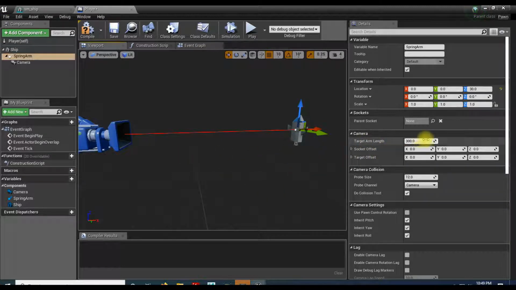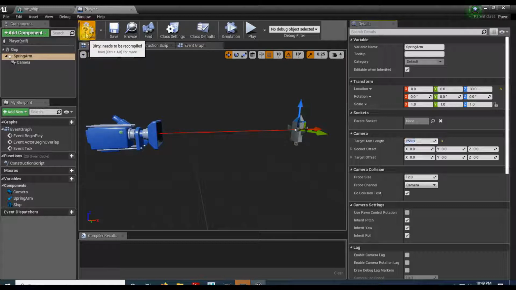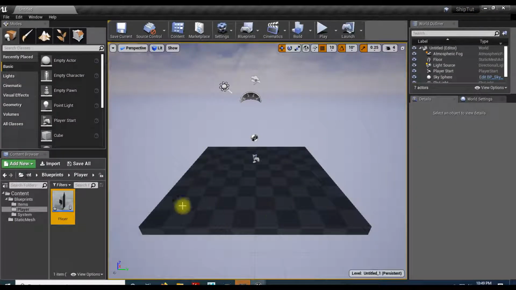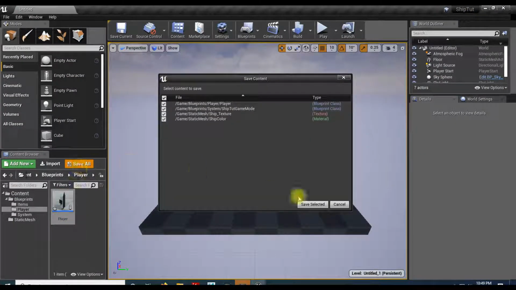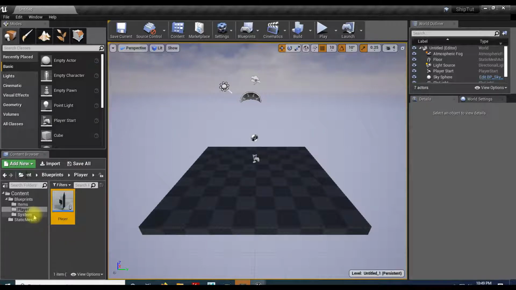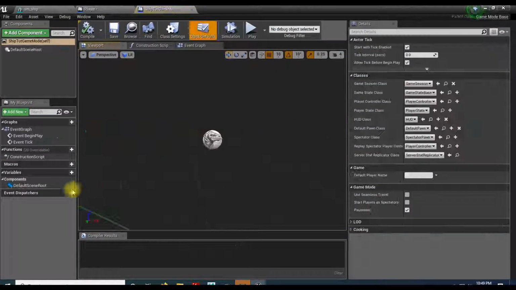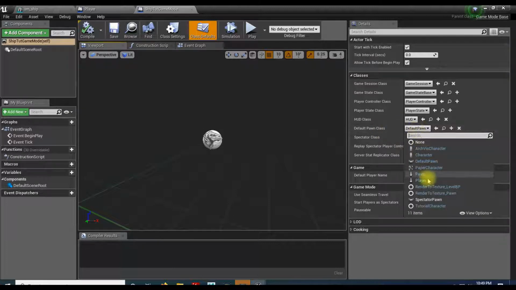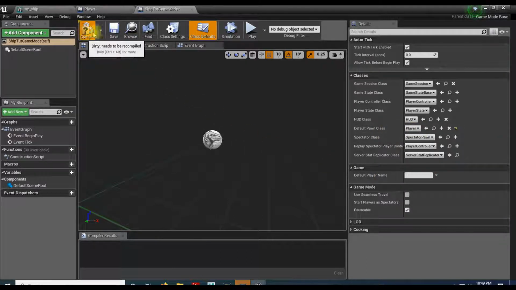You can change your target arm length closer or farther. This is up to you. I'm going to do 250. It's probably fine. I'll hit compile. And let's put our ship into the game. So I'm going to go ahead and minimize. I'll do a quick save all. Let's go to our system. We'll open up our game mode. For our default pawn, let's add our player. Compile that. Save it.